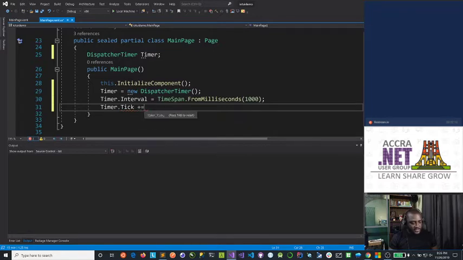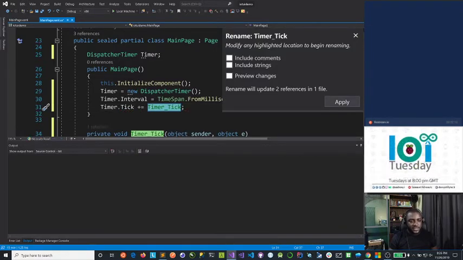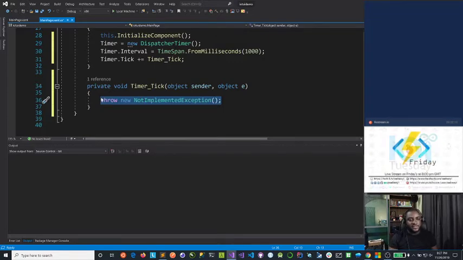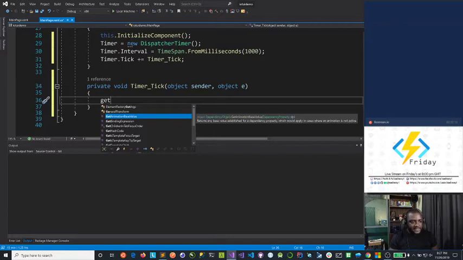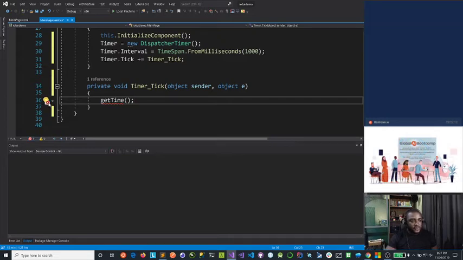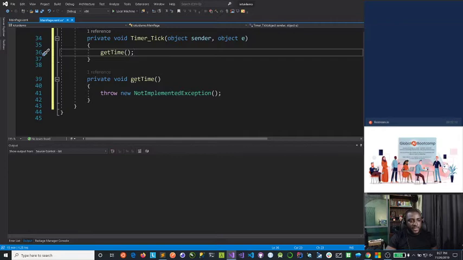Plus equals. Let's create a delegate. Let's create a function to do that. I like that function, TimeTicker. What I want this to do is that anytime it ticks, it's going to tick every second. Now when it ticks, I want to call a method called GetTime. I haven't created that yet, so don't worry. Thanks to IntelliSense, I can just click here and say create that. That's done for me.